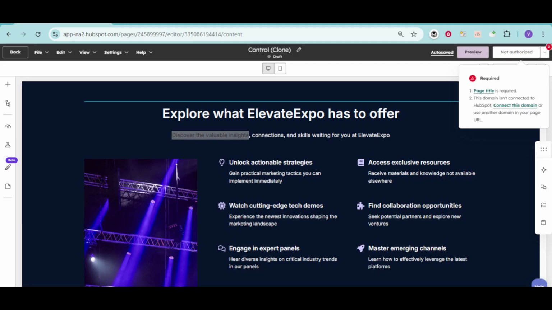To begin, open the content you wish to restore in the editor. This could be a blog post, a landing page, or a website page. The editor is your starting point for accessing all the tools you'll need for editing and managing your content.